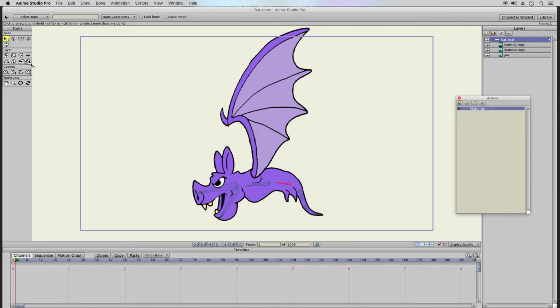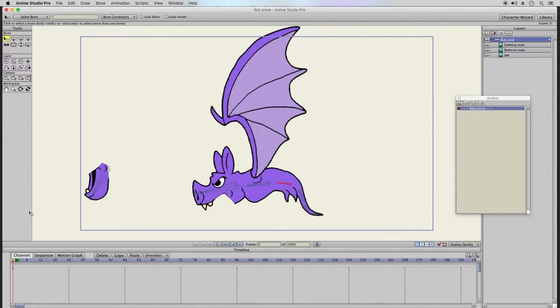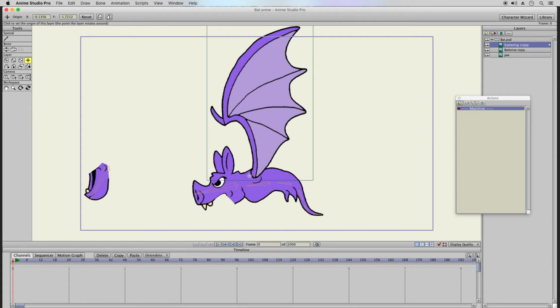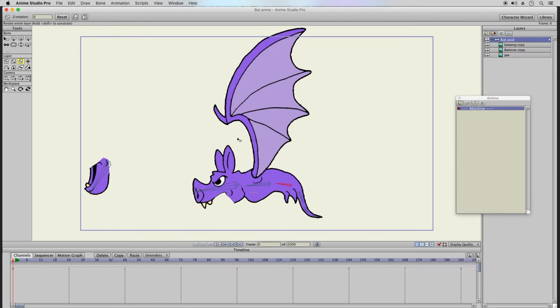But for the bat itself, let's see, I'll take this and I'll just move it here. That's his main pivot, and then the wings have their pivot there, and then the rest separate. This way if I want to rotate the bat, I just go like that.